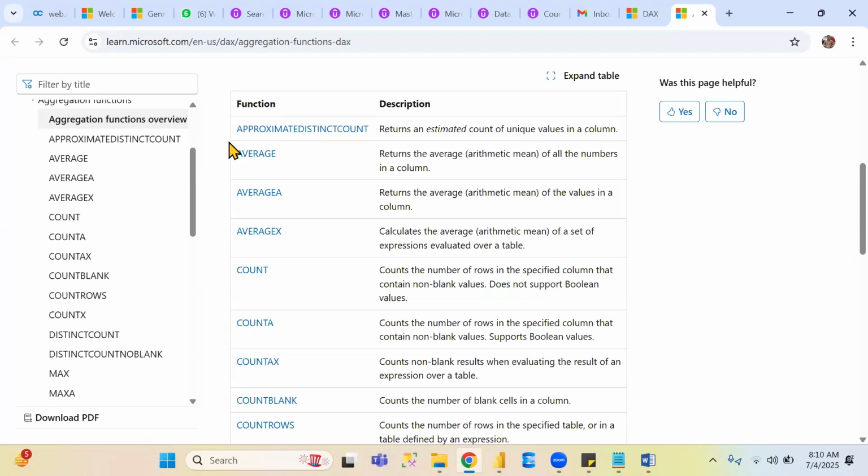Only in AverageA is it supported. AverageA allows numeric, decimal, or true or false also. Because in average, we can pass only numeric or decimals, not other values. If other values like true or false are there, then we can use a function called AverageA. But the A-related category of aggregation functions we do not really use in Power BI.